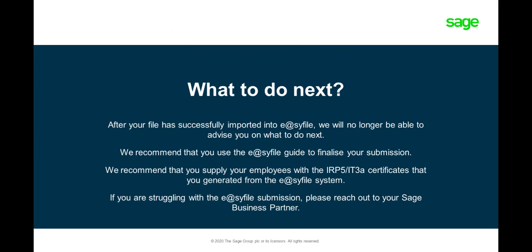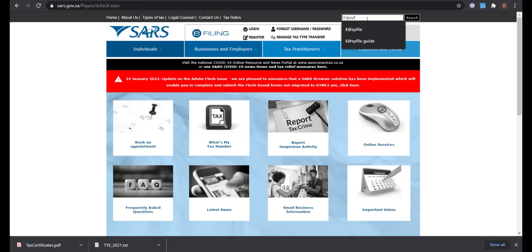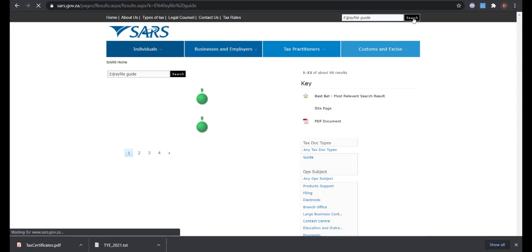What to do next? We won't be able to further support your submission on the syfile platform once the import has been successful. We advise that you make use of the syfile guide to complete your submission and print your employee certificates.